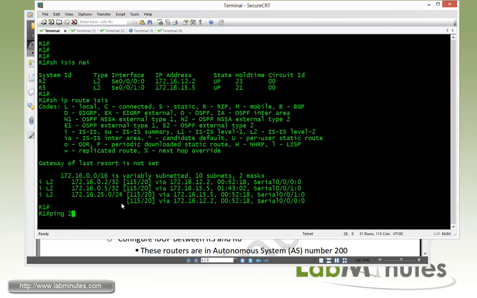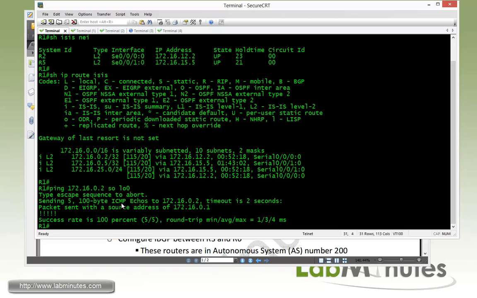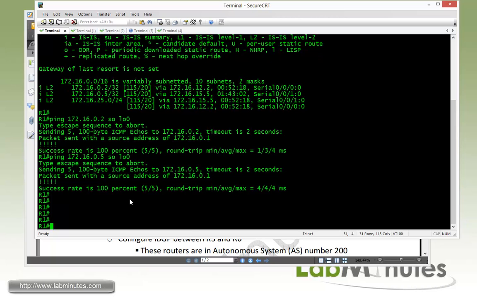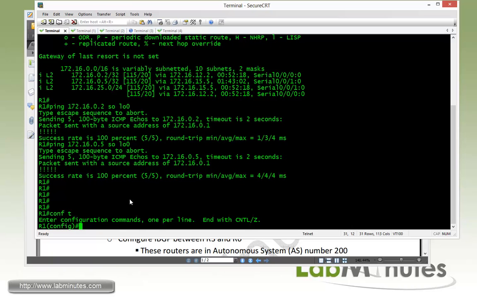Then we can try to ping their loopbacks just to make sure. So ping .2 sourcing from its own loopback 0, and you can see that's pingable. And we can try to ping .5 as well, and we have that come back as a pingable IP. Okay, now let's start with our configuration.